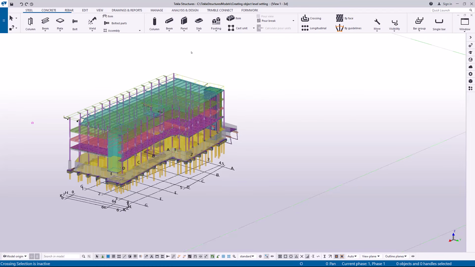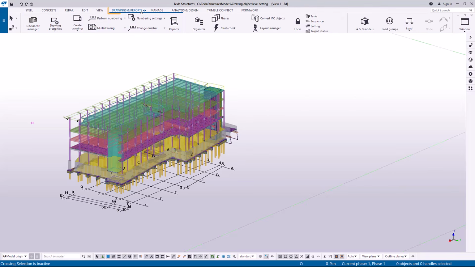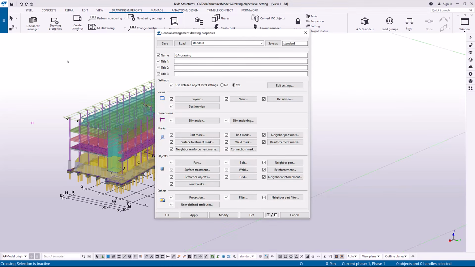Let's start by editing the General Arrangement Drawing properties. On the Drawings and Reports tab, click Drawing Properties, and then click GA Drawing. To create the detailed object-level settings, you first need to define the part properties and filters.